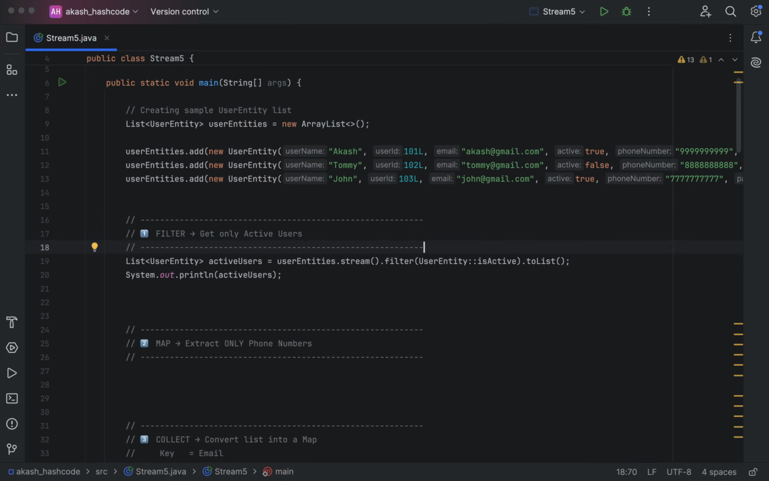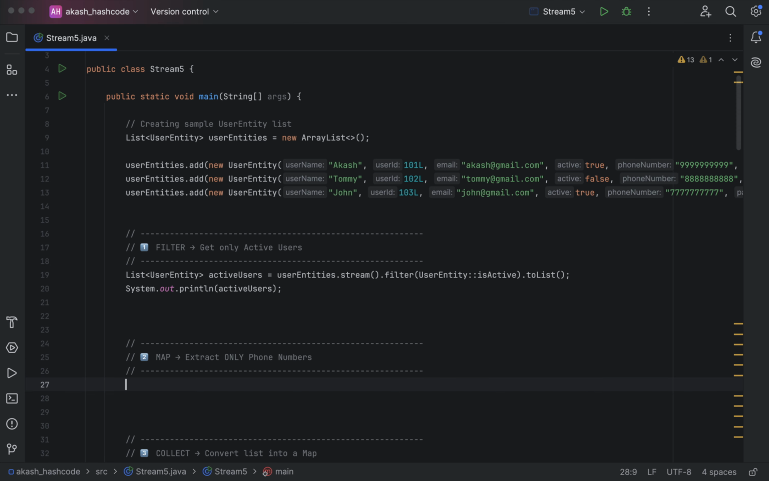I just want to extract only the phone numbers of all the users, not just the active users, but the phone numbers of all the users in the list. As phone number is a string, let's create a result list of strings, allPhoneNumbers.